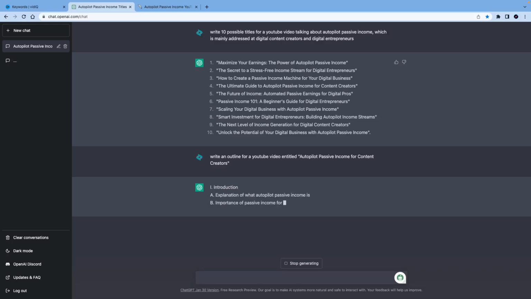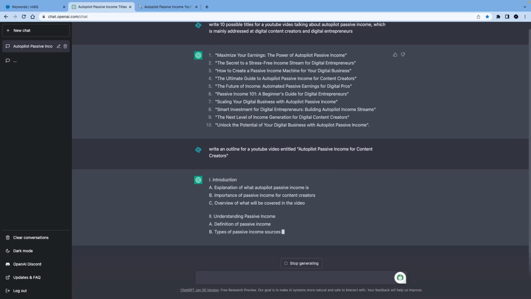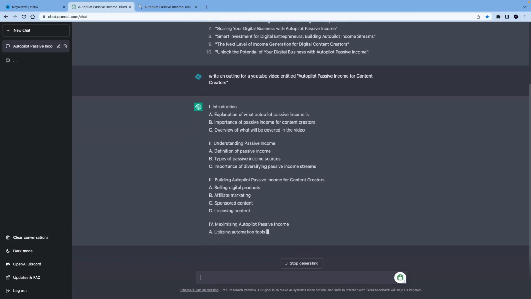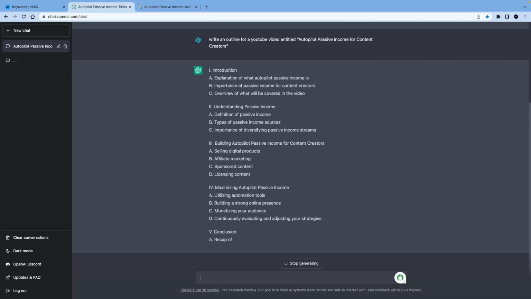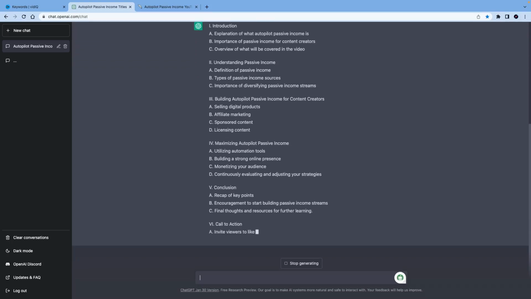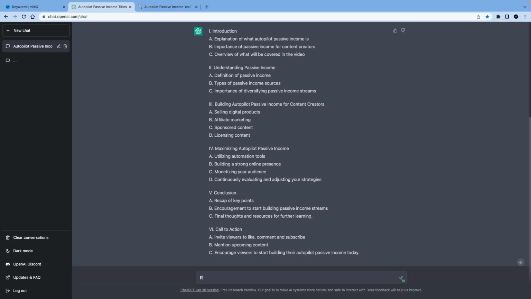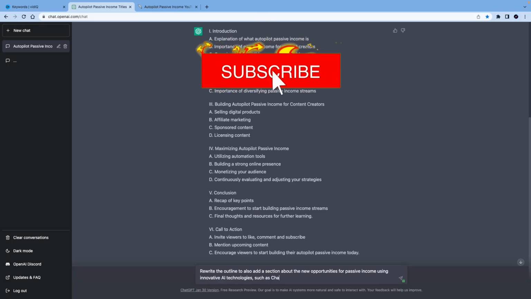I always tend to ask for a content outline first, as it allows to see what content ChatGPT is going to generate and slightly correct it before actually having it produce the content if it's needed. For example, let's say here it's missing a topic that for me is important, so I may ask: Rewrite the outline to also add a section about the new opportunities for passive income using innovative AI technologies such as ChatGPT.